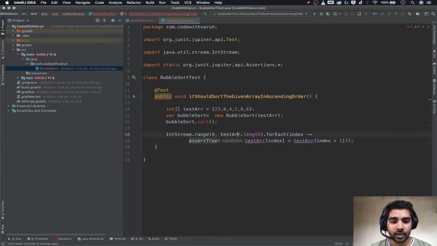It is more crisp. One thing is that if it reaches the end of the array, then this will be the length, and it will check for index plus 1, which will overflow our array and we'll get the exception ArrayIndexOutOfBounds. So we don't want that, so we'll limit it to length minus 1. That way it won't reach beyond the end of the array.